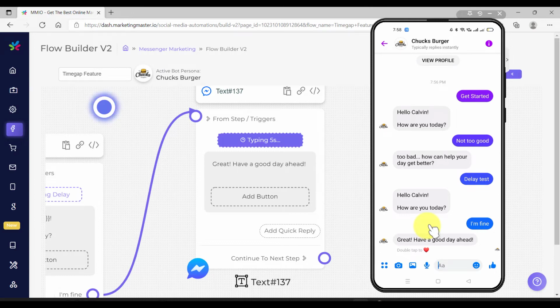So it's as if they are talking to a real human and they are going to expect your reply. So that is the purpose of the typing delay. Typing delays can only last up to a few seconds. But what if you want to send a message, maybe let's say 5 minutes after the conversation, or a follow-up maybe 3 hours after the conversation? To do that, you would need to use the time gap feature.